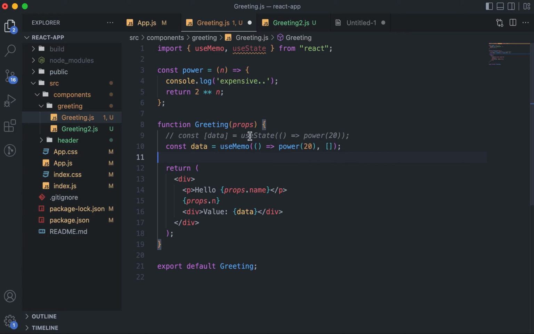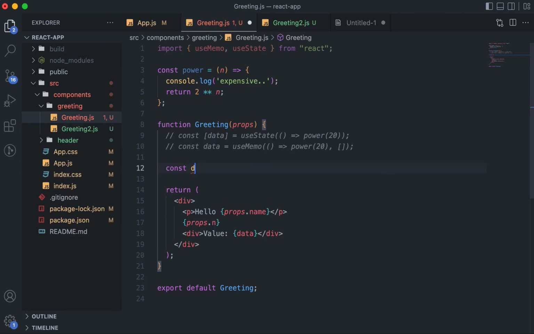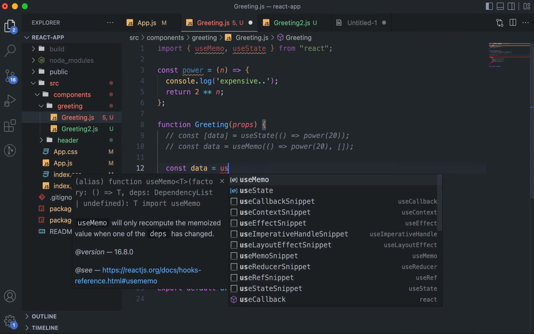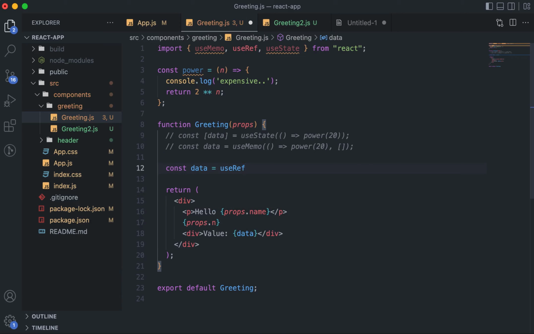However, we can achieve the same thing using refs also. If you remember the syntax, let's say const data is equal to useRef, and then we pass this thing. Right now I'm not memoizing it, but I'll show you in a minute. I'll initialize it with this, and after that .current can be called.